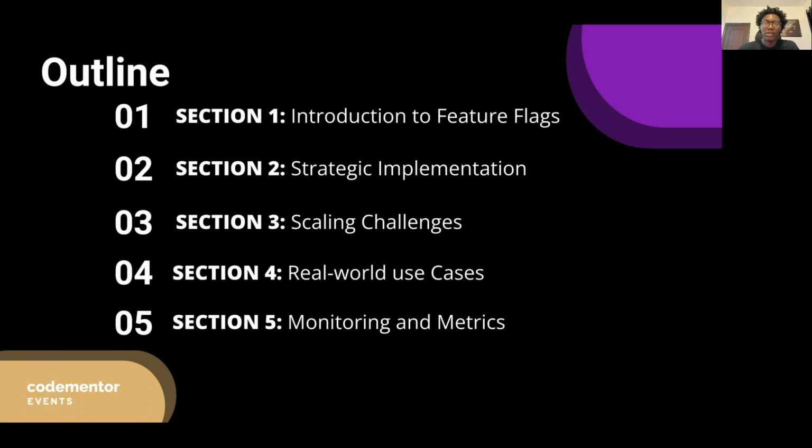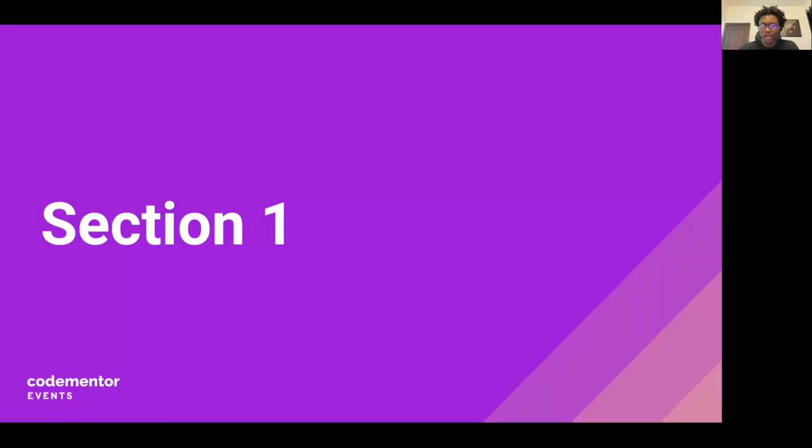Now, this topic will be covered in 5 sections. The first one is the introduction to feature flags, then the strategic implementation, scaling challenges, real world use cases, and monitoring and metrics. We're going to be attending to each of these one after the other, each section coming after the completion of the previous one. So we're going to be starting with the introduction to feature flags.